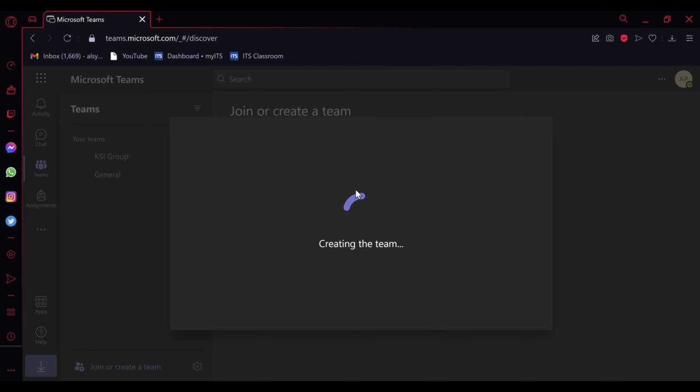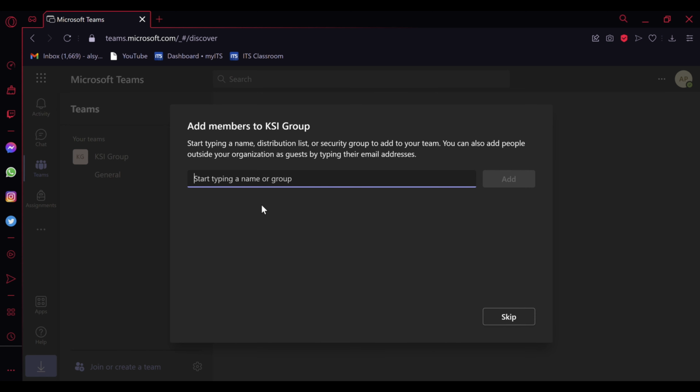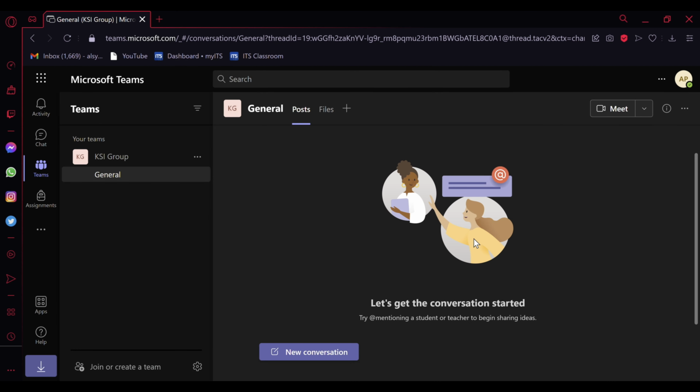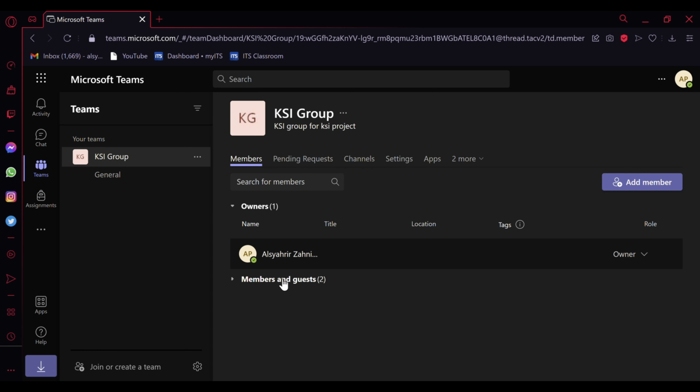To add members into the teams, type the person's name that you want to add and click on the Add button after it is done. You can check on the Member tab for the amount of people present in the team.